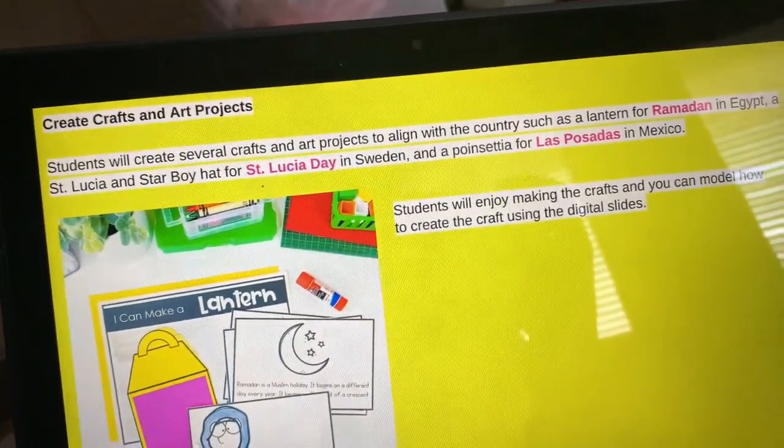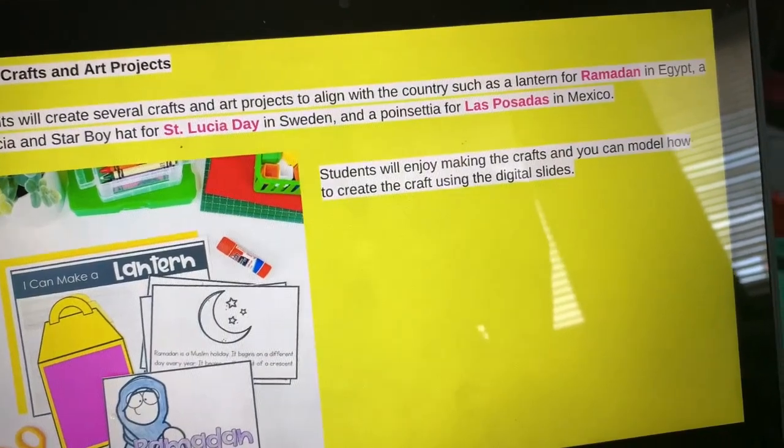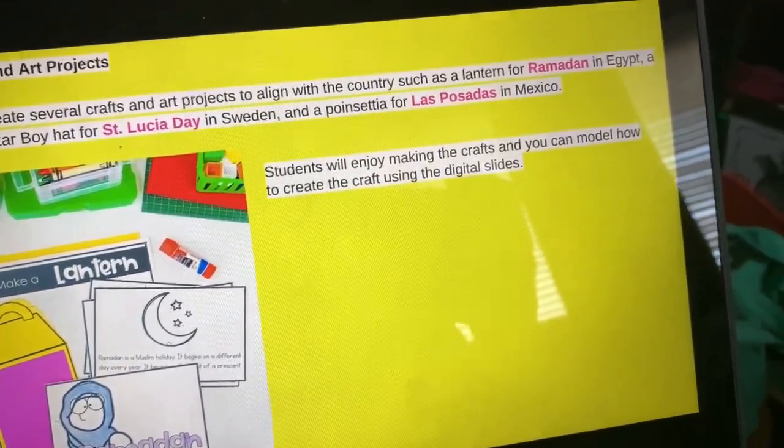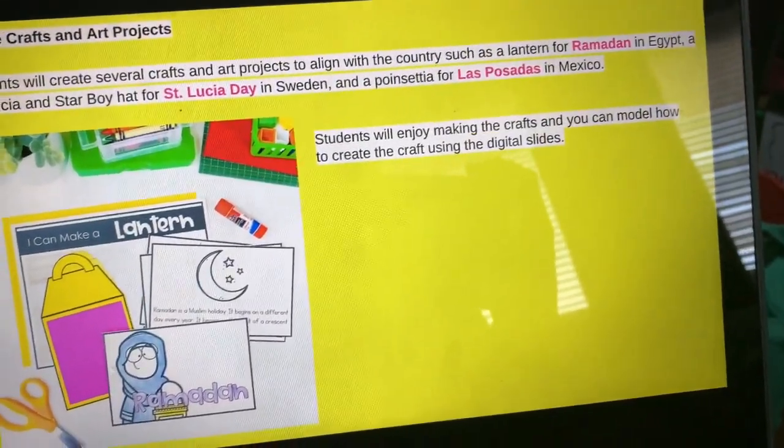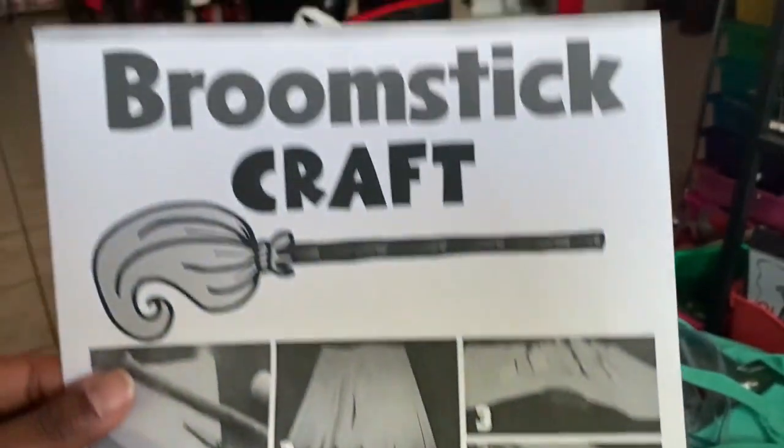So of course you can create arts and crafts projects with the holidays around the world. One of those is doing St. Lucia Day in Sweden, the poinsettia in Las Posadas in Mexico, a lantern for Ramadan in Egypt. So students can create several crafts and arts projects to align with each country, such as the ones that I just named. And then, of course, students will enjoy making the crafts, and you can model how to create the craft using digital slides. There are plenty of ways that will show you how to make certain crafts.